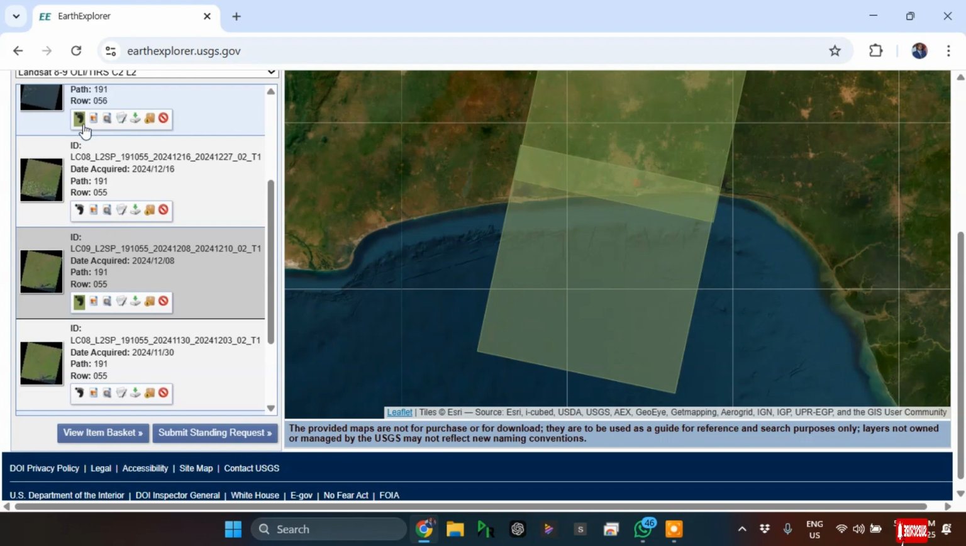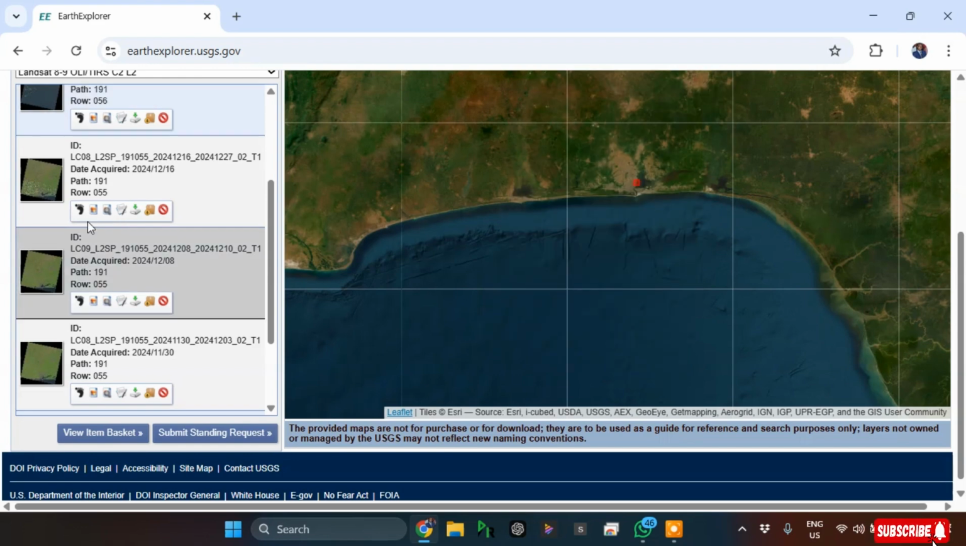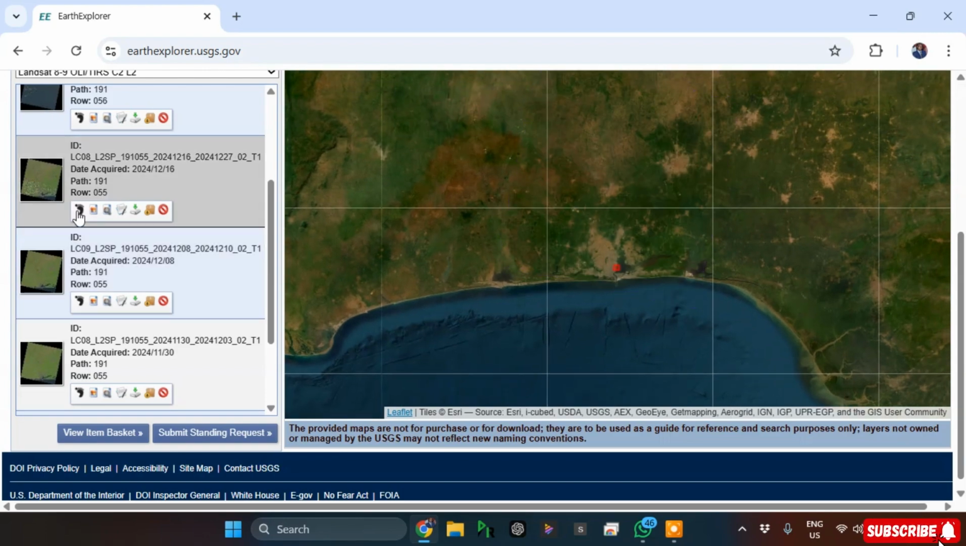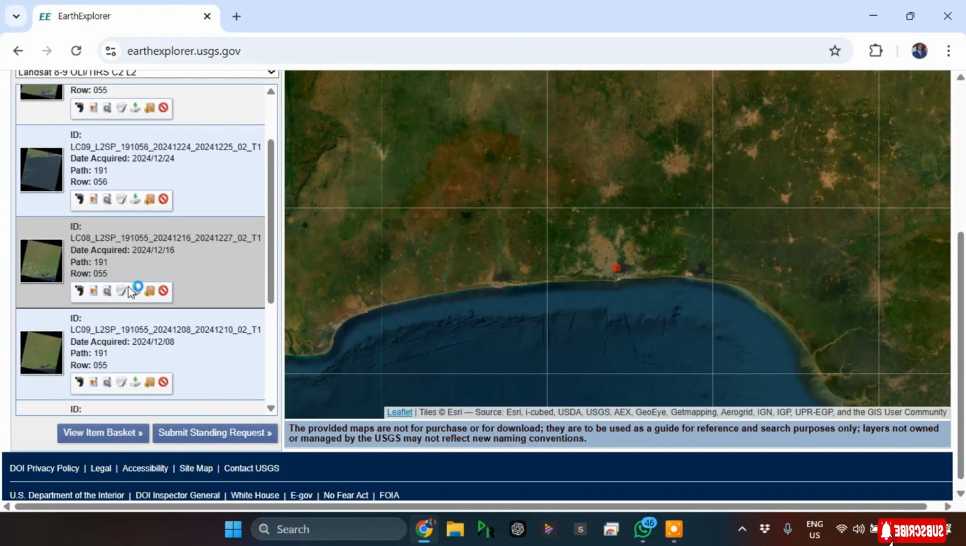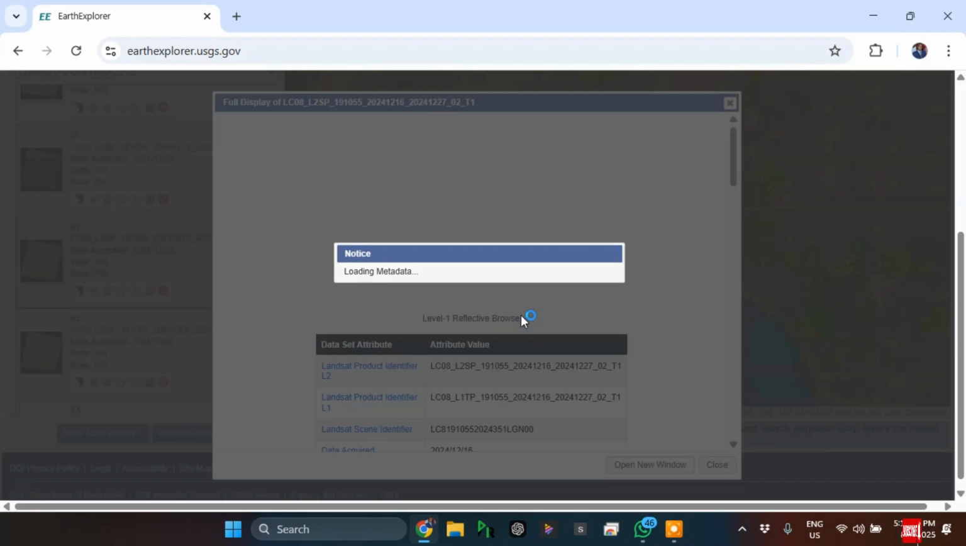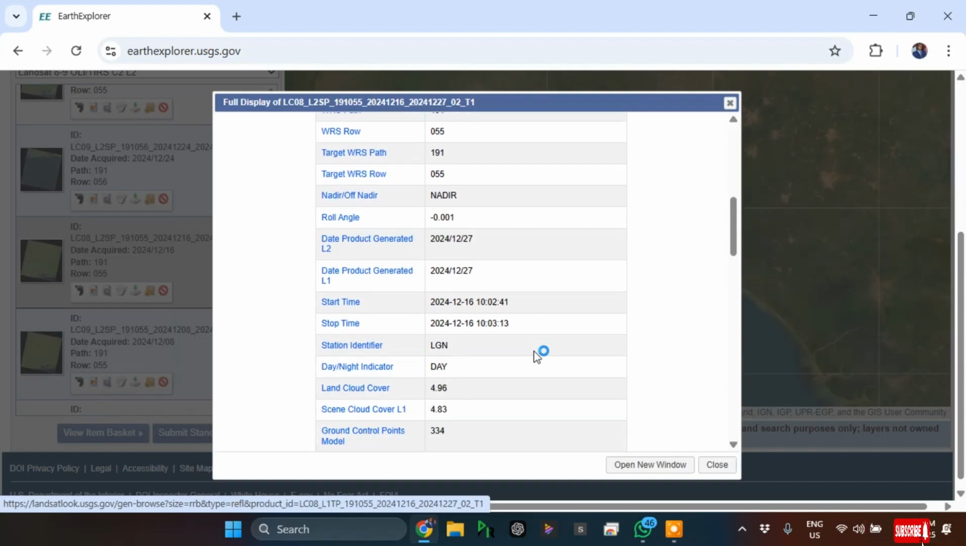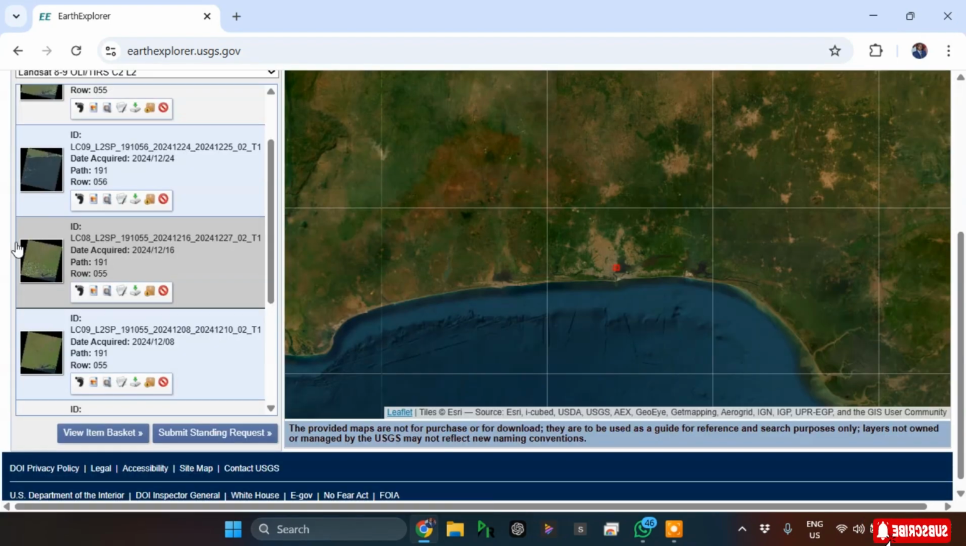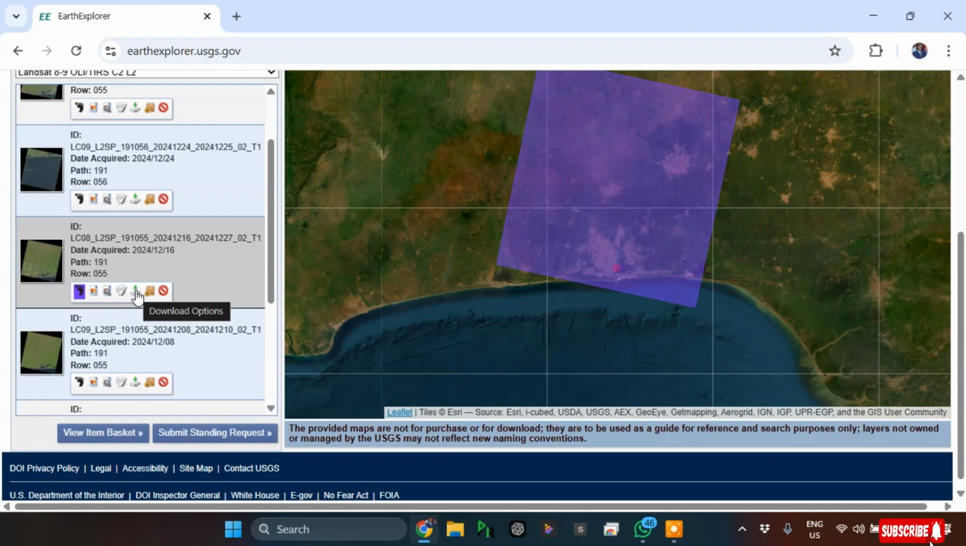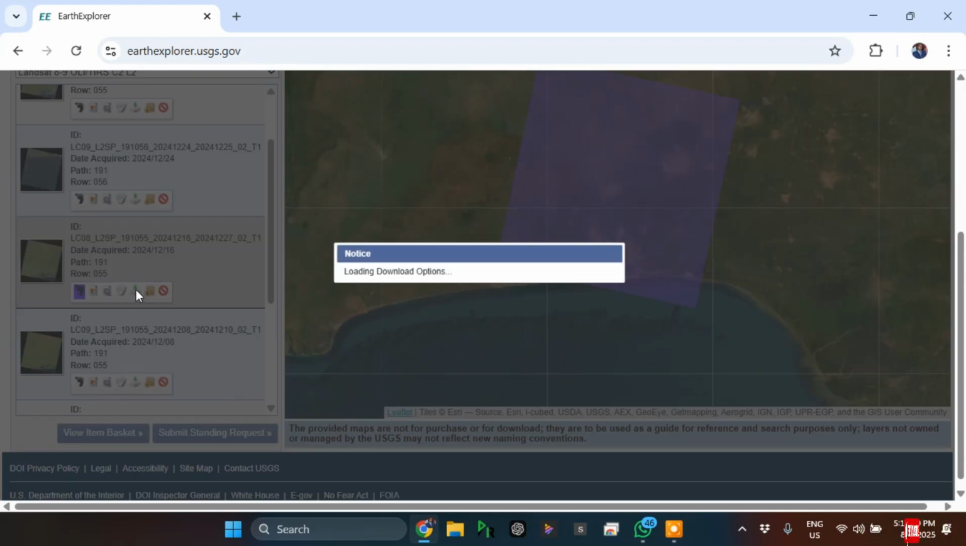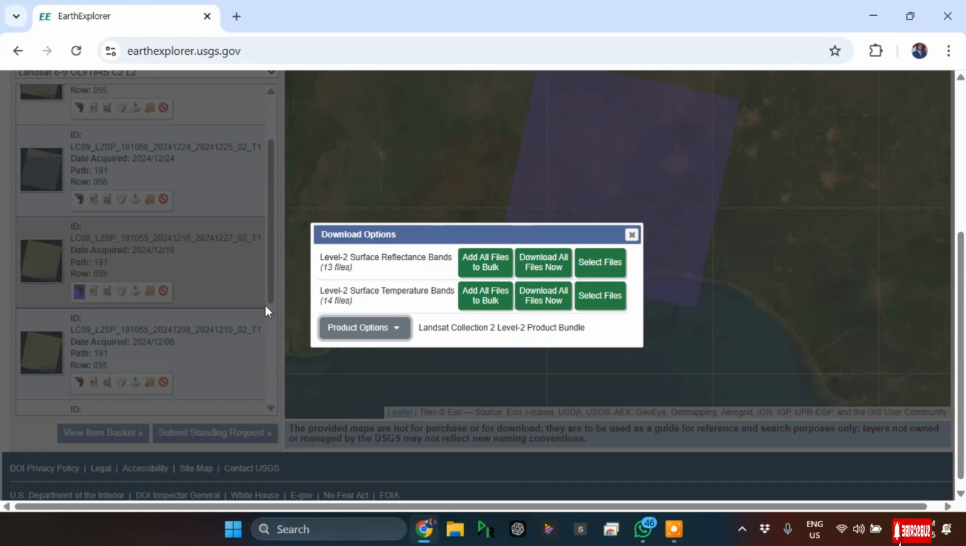So I'm going to, is it this? I think it's this. Let me check again. Yes, 4.83. It is this. So I can just click on download like this. Just click on download. Yeah, this is download. Click on download, and you have options of downloading.